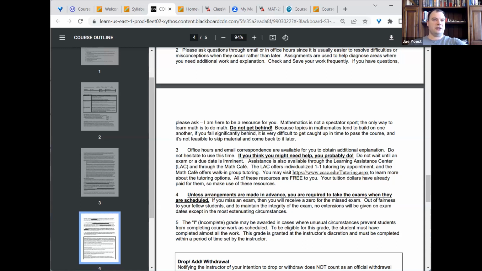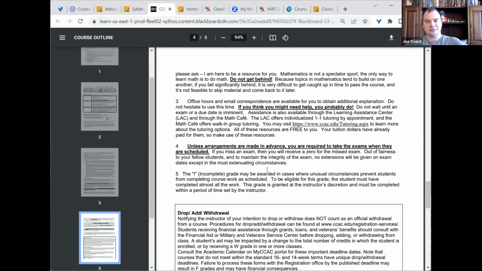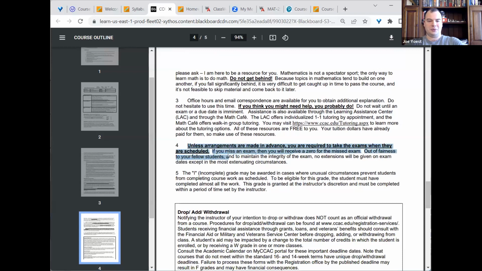It's very difficult to get caught back up if you get behind, especially given that this isn't an intro level class and that the material tends to build on itself. You're required to take the exams when they're scheduled, so make sure that you carefully look through the course schedule, which we'll look through in a second here. Take note of the 2 exam weeks. The exams will be open for a full week in each of them. So you'll have plenty of time to make an arrangement to take the exam.